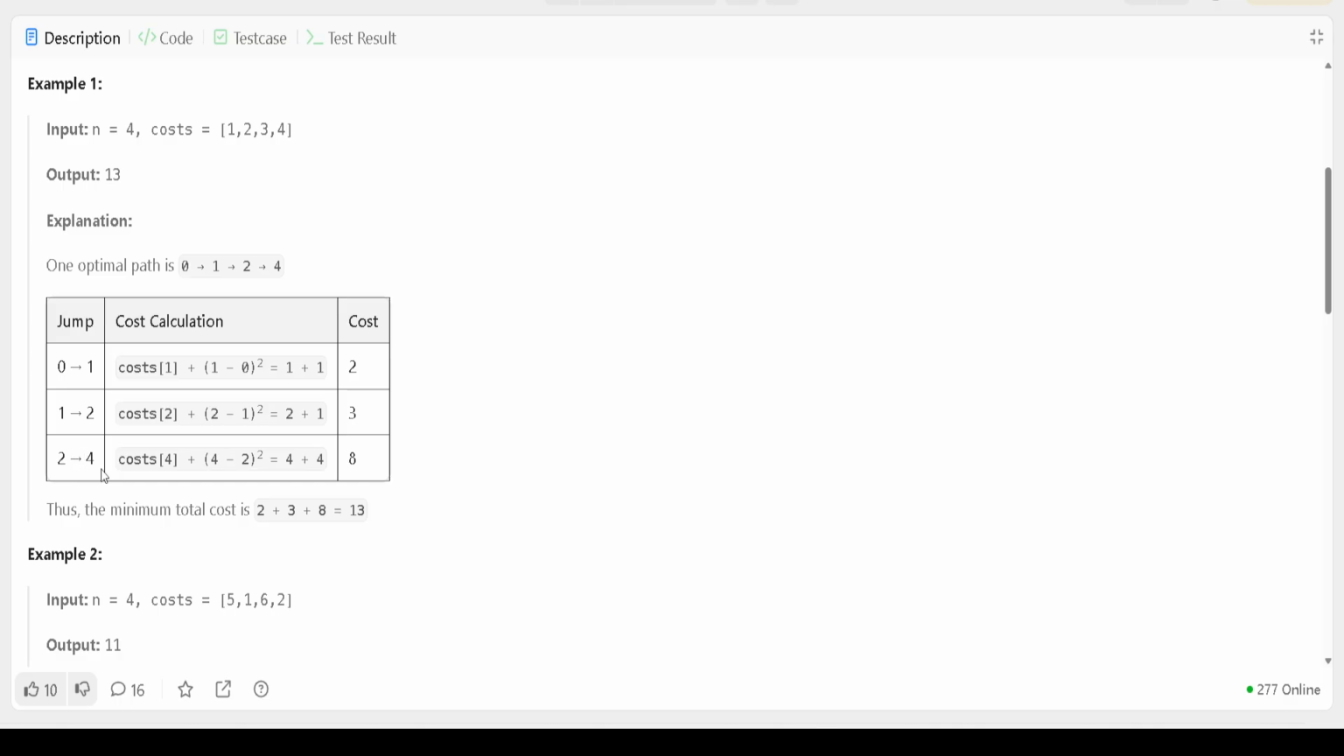Similarly, going to 4, we say cost at 4 is 4, plus (4 minus 2) squared, and 2 squared is 4. So 4 plus 4 is 8. When we are going from step 0 or step 1, we can go from 1 to 2. In this case, let me explain. Let me write it here so you will understand.